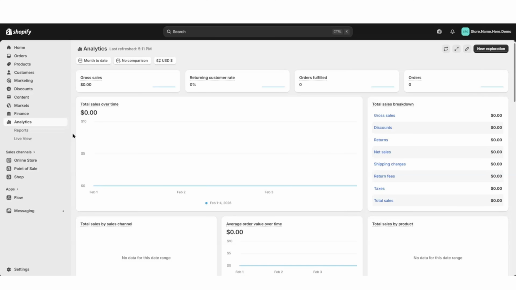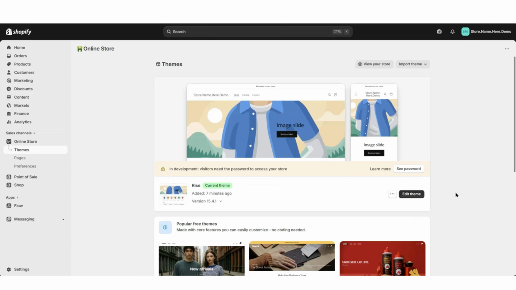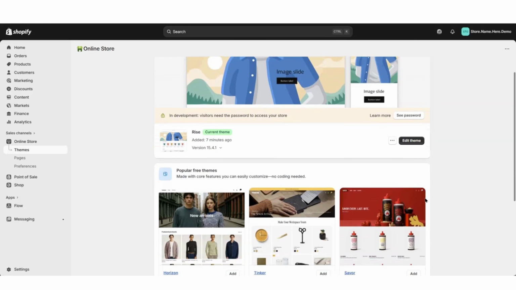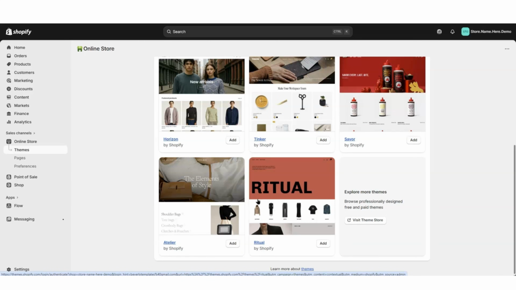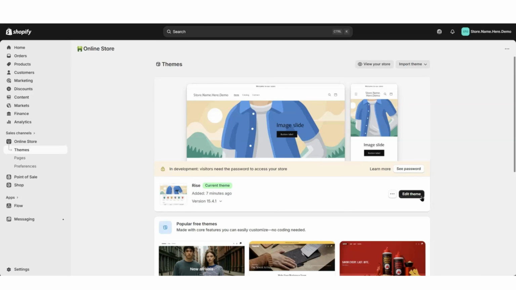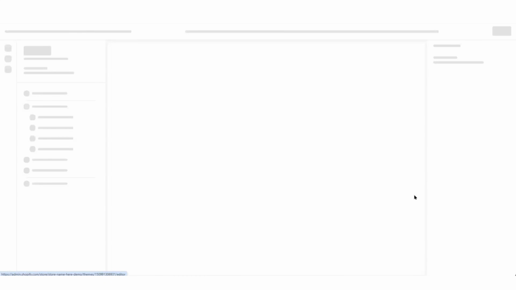From there, click on Online Store, and this is where you'll see the free Shopify theme that comes automatically installed into your account. Here I have the Rise theme installed, and if you want to explore other theme options, you can scroll down to browse Shopify's free themes, and you can install one that fits your brand. Once your theme is installed, click Edit Theme to start customizing your website.